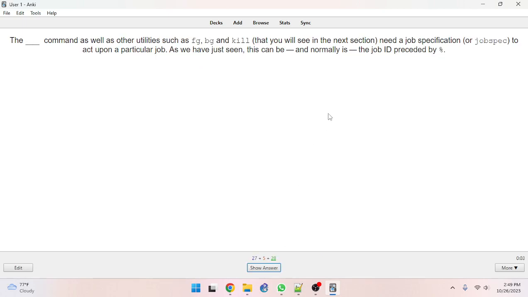The blank command, as well as other utilities such as fg, bg, and kill. So the answer is jobs.